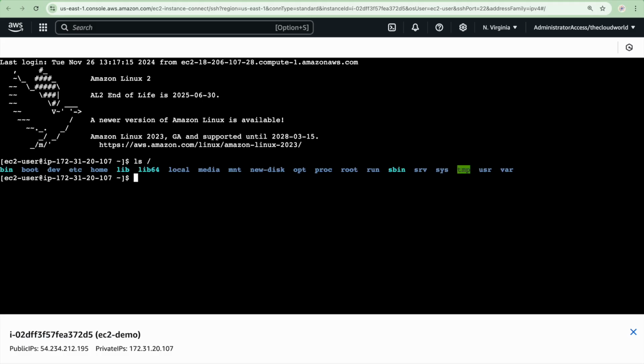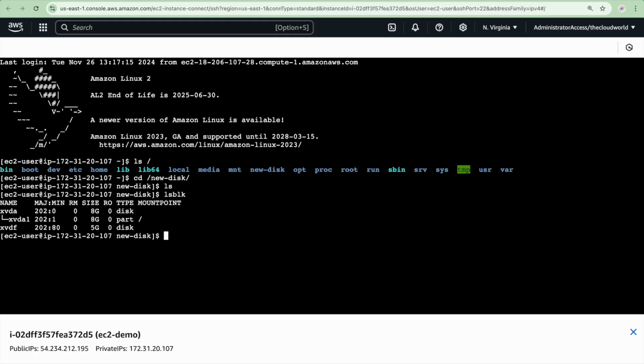Let's go to the root path and let's go into the newly created disk, /new-disk. ls. So as you can see, there is no file. You remember we created a test file, but now we can't see that file. It means our disk has been unmounted. Let's put the command lsblk. You can see the newly created disk is unmounted. There is nothing you can see here. It should be /new-disk. So what you have to do so that it automatically gets mounted on your EC2 instance whenever you restart your server.